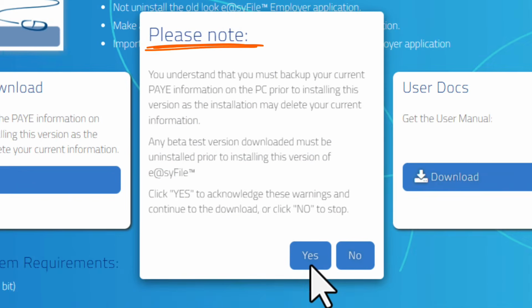Next, you'll see a large Please Note message, a warning to back up your current files and data on your PC before proceeding. Click Yes to acknowledge these warnings and continue with the download, or No to stop. I'm ready to install, so let's click Yes and move forward.